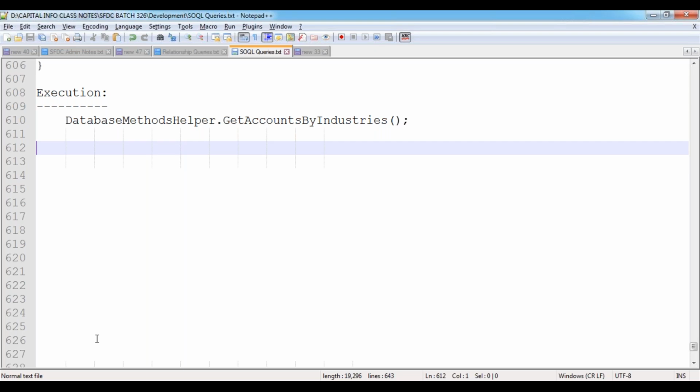Whose industry value is equal to banking. This is the industry banking, this is also banking, this is also banking. I want only the banking accounts' contact records. For that, first of all, get only those account record IDs whose industry equals banking. So I am writing one SOQL query here.